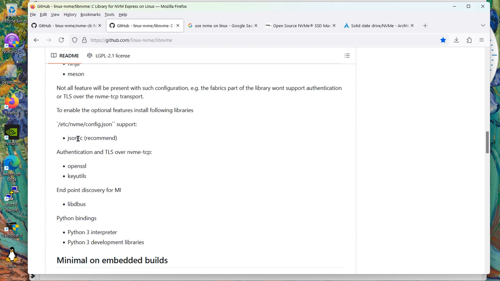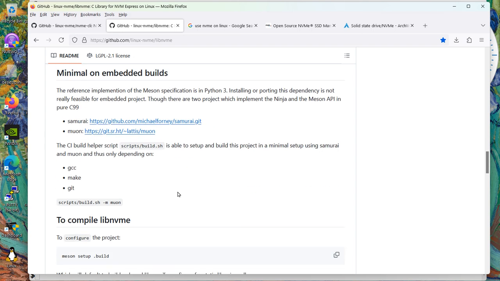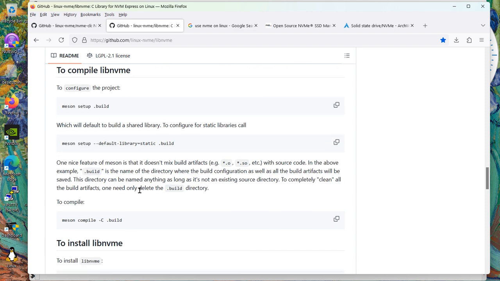They tell you, oh, you really ought to have JSON-C, but we're going to skip that. We'll have OpenSSL for sure. And there's all this other stuff that you could have. We're going to skip it for now because I don't want to have a 5-hour video. But to compile with libnvme, you have to configure Meson setup, and then they tell you to have a build directory, and then they say if you want a static library, which we do, we want a static library.